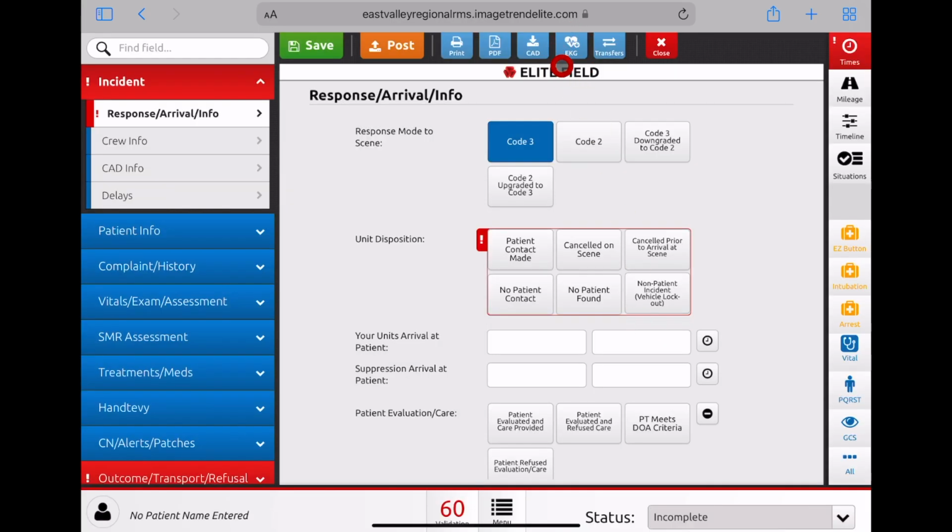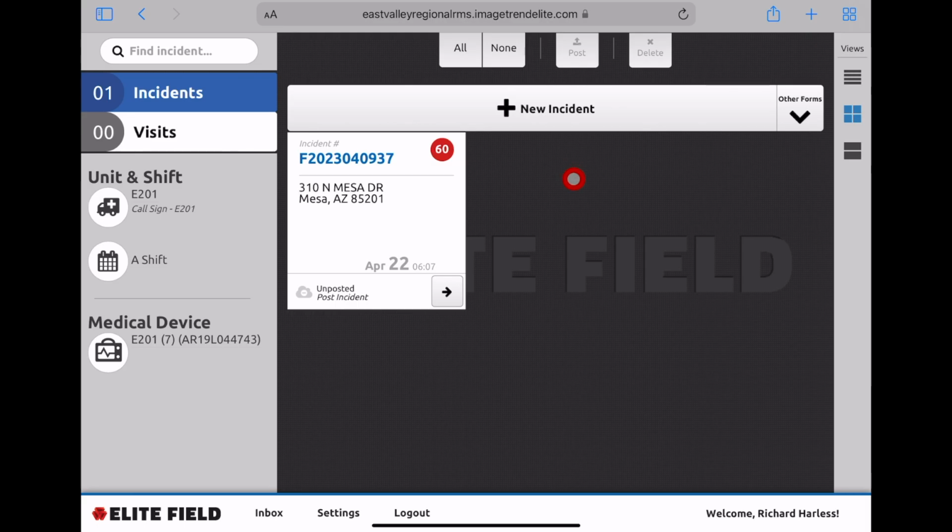The EKG button is how we will import Zoll-specific data directly into our chart. The transfer button is how we will transfer charts between units. This is one of the great features of ImageTrend Elite Field. The medic unit and the fire unit can both work on the chart at the same time and utilize this transfer section to merge those charts later. We'll go through a more detailed example of this in a different video. Close will take you back to the dashboard. We can always reopen that chart.